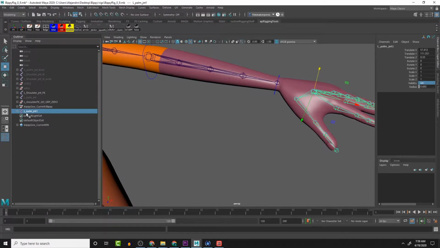So this is going to be the FK hand. We're not going to do an IK hand, we're just going to have one hand. We can just actually call this anim. That would be a little bit easier. So it's going to be both for the IK and FK arm, but we're only doing an FK setup.